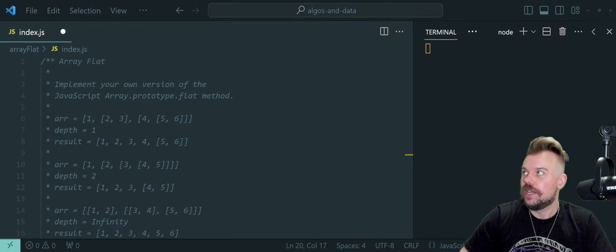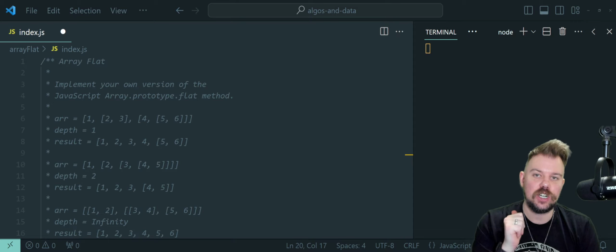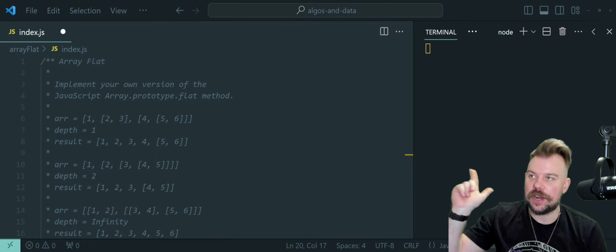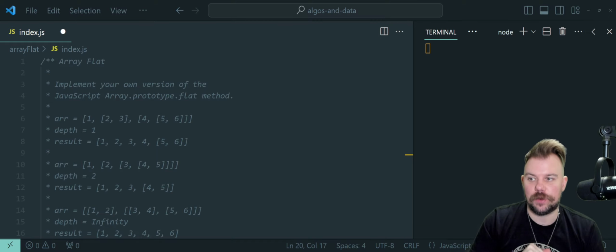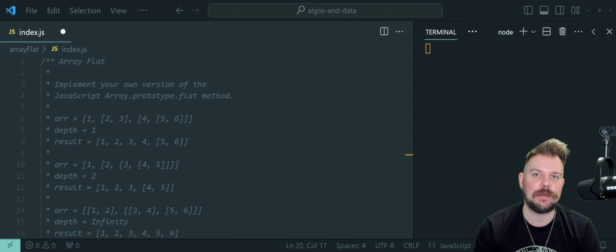So like I said, we're going to be implementing our own version of the flat method, which has a single purpose: to flatten nested arrays into a single level or otherwise specified array. We'll talk about that in a minute. The input is simple. It's going to be an array with varying levels of nested arrays. And the output, very straightforward, is going to be a single level array comprising all elements from the nested arrays.